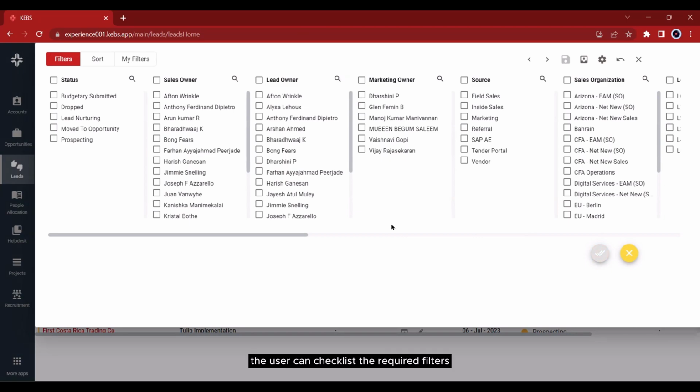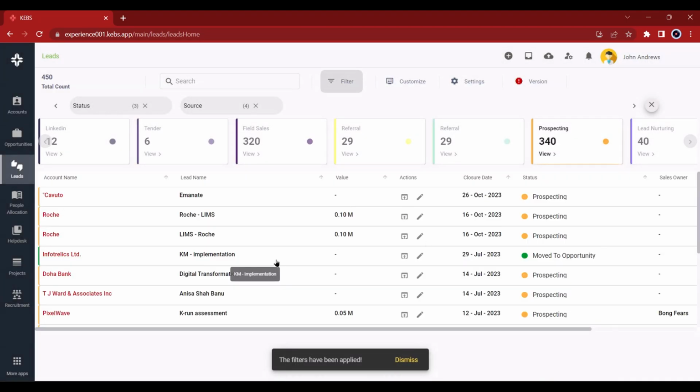Once open, the user can checklist the required filters from the displayed list and click Apply. The filters are applied and the leads are retrieved based on the conditions specified.